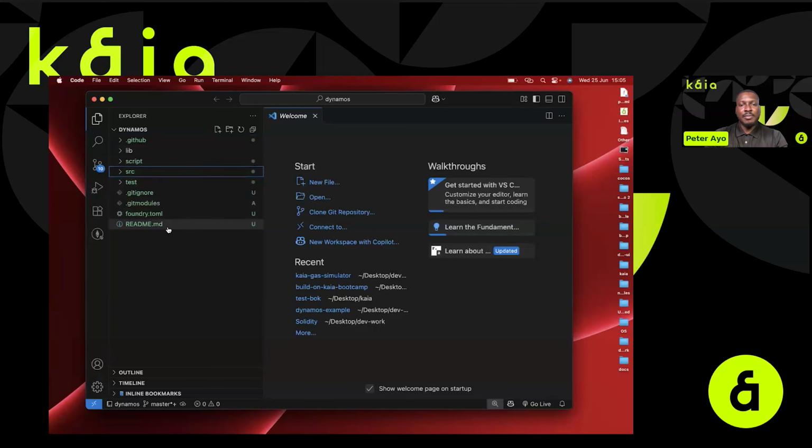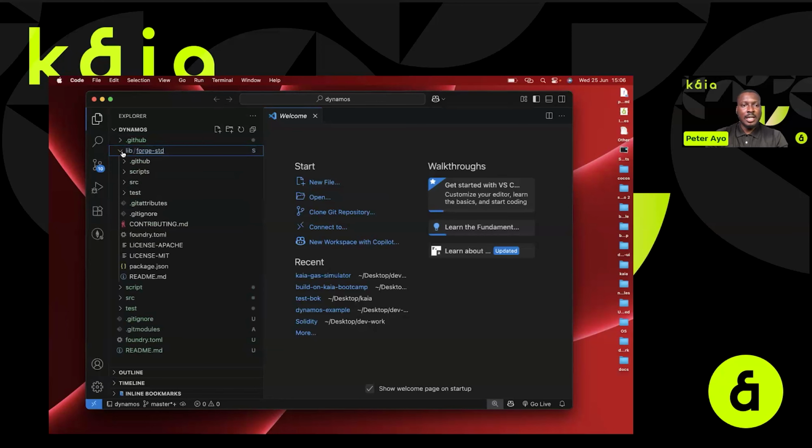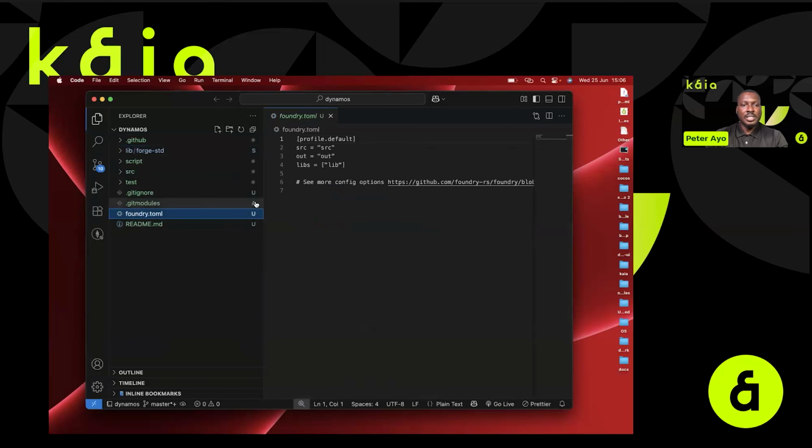Now, when we initialize our Foundry project, it bootstraps certain folders. We have the script folder, which helps us write scripts in Foundry, and also the src folder, which is where you have your dynamos.sol contract, and also where you write your test contracts. As you may know, all of your tests are written in Solidity for Foundry. We also have the lib folder, which stores all of your dependencies. And we have the foundry.toml file, which is used to configure how you want Foundry to behave. Other than that, I think we'll just get started.